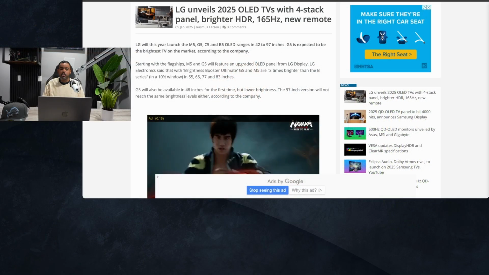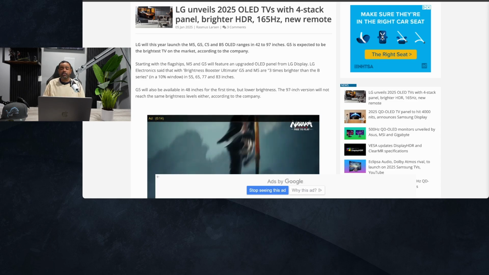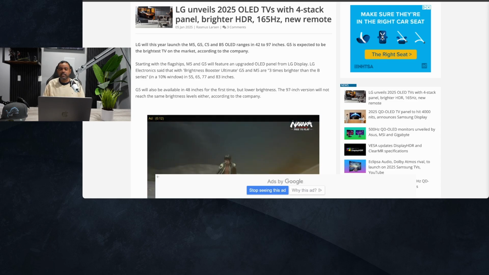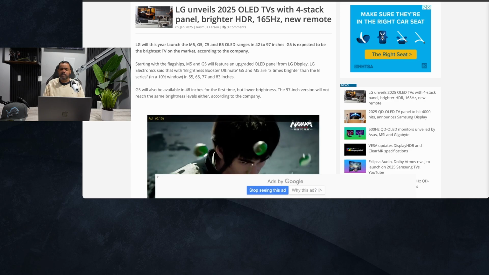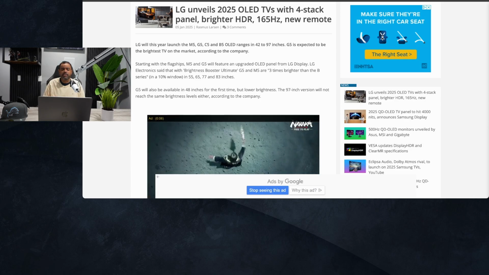My name is Max, and today LG finally reveals their 2025 TV lineup. So, brought straight to you by Flat Panel HD, LG finally unveils the 2025 OLED TVs with a 4-stack panel, brighter HDR, 165Hz, and a new remote.